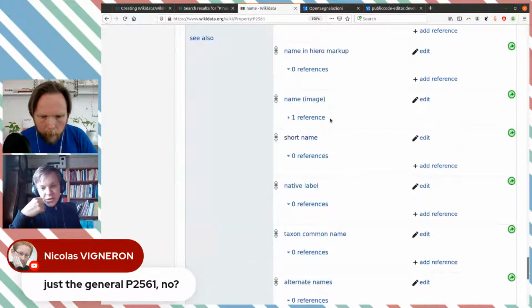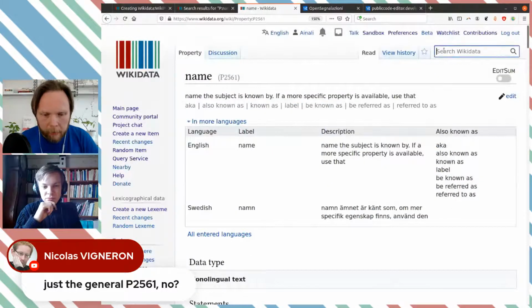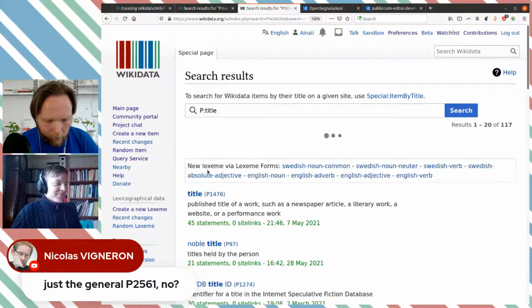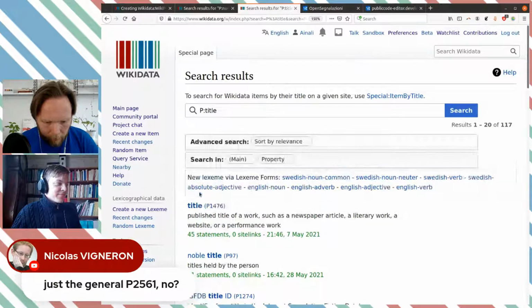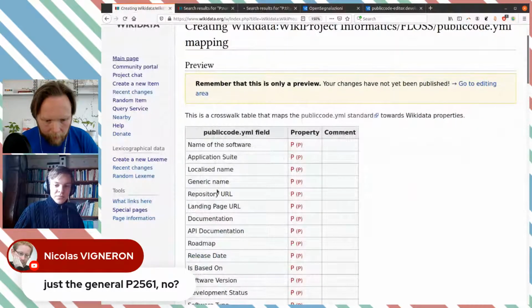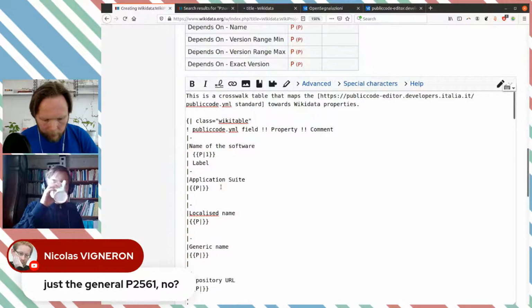Title would be if we could consider it a work, but maybe a piece of software is a work. Yes, I would say it is. Let's check P title. It has copyright, so it's considered a creative work. Yeah, it can even be a website. Yes, let's do this. So P1476. Let's go down here. 1476. One down.